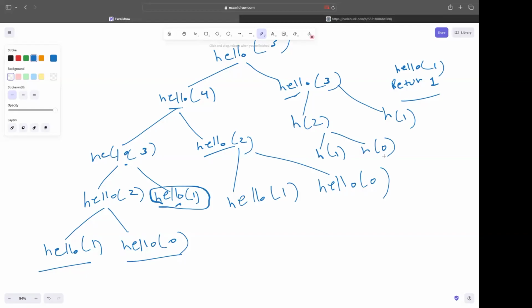Are you getting what we are trying to do here? Indu, Omkar, are you guys getting what we are doing? Yes, sir. Okay, great.